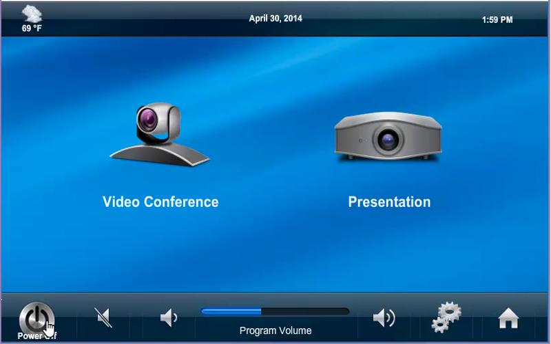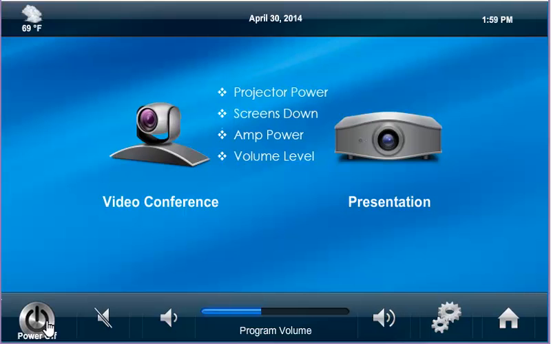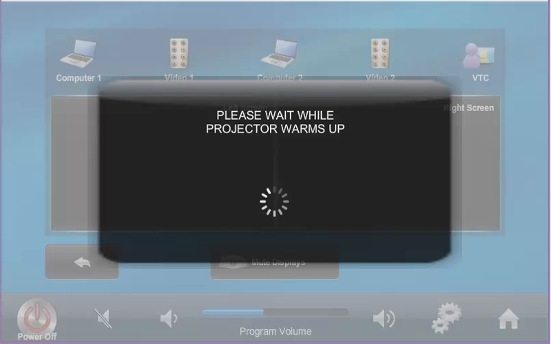Now let's take a look at the main system operation, starting with the presentation mode. Selecting this button will turn on the projectors, lower the screens, turn on the amplifier, and set a comfortable volume level, as well as taking you to the presentation's control page. If the system was powered off, you will see a message that the projector is warming up.